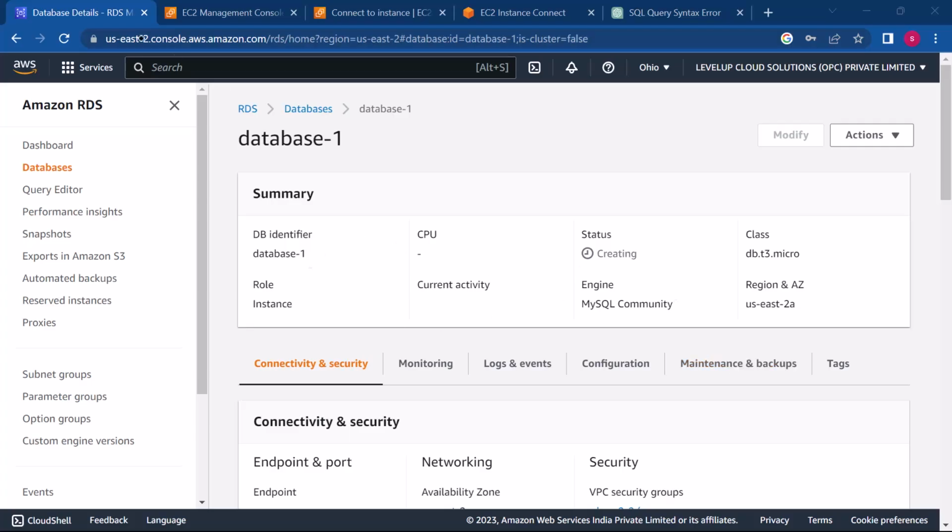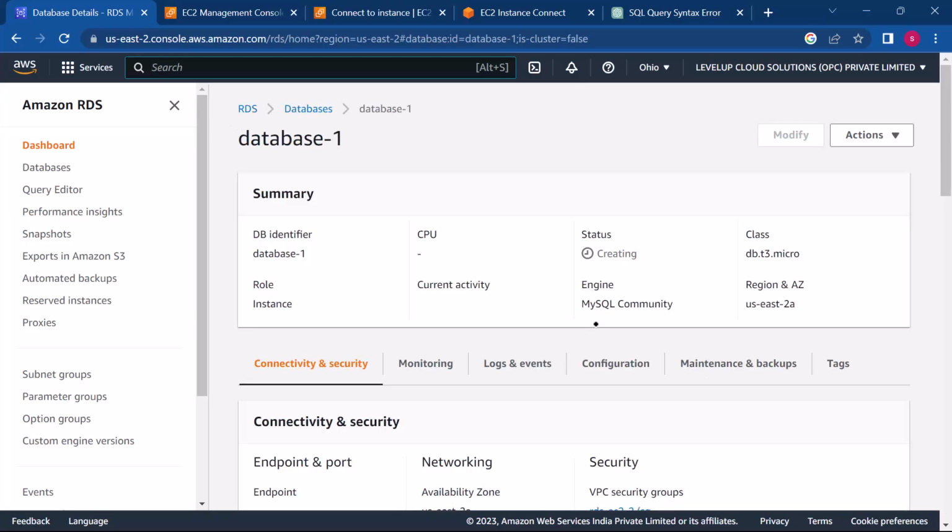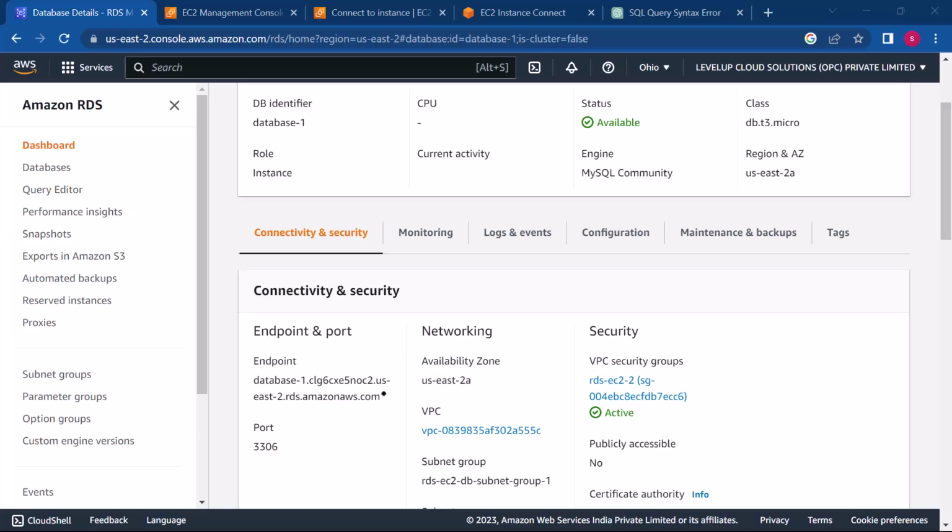It is still creating. Let me refresh this. It's still creating. Now, if you see, the status is available, right? Now again, if you see here, there's an endpoint. So this is the endpoint that we need to use to connect to this database.